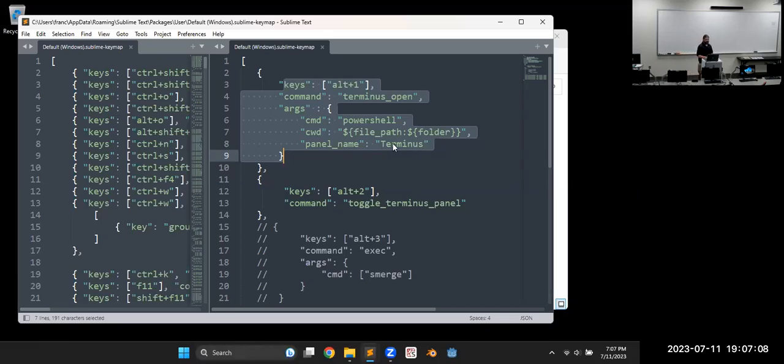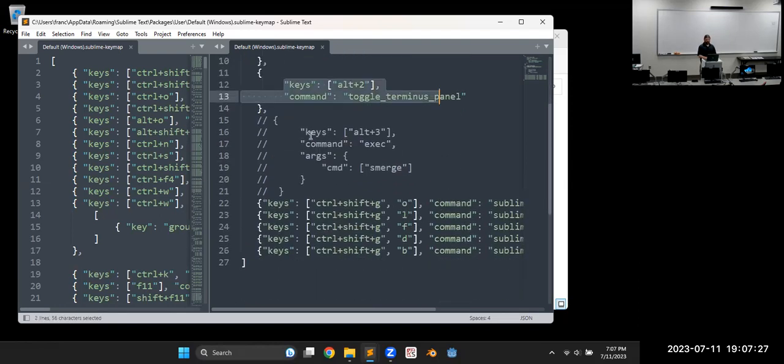Terminus is a plugin, which is a little bit nicer than just directly putting the panel in there. It handles some stuff in the background for us, so I turn that on. You can also just put PowerShell directly in the panel without anything extra there. This keyboard shortcut turns it on and off.